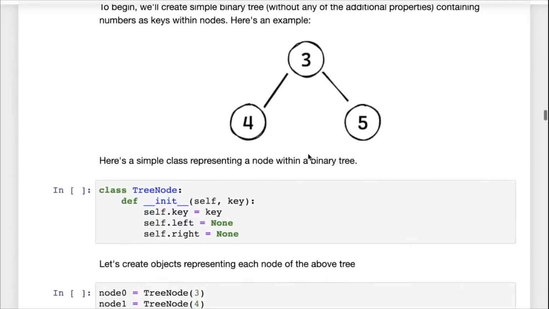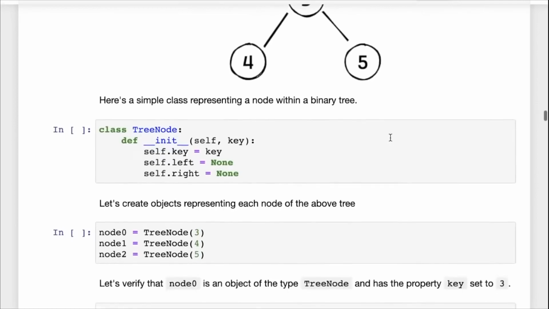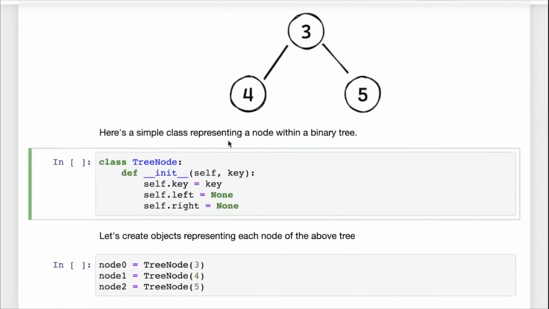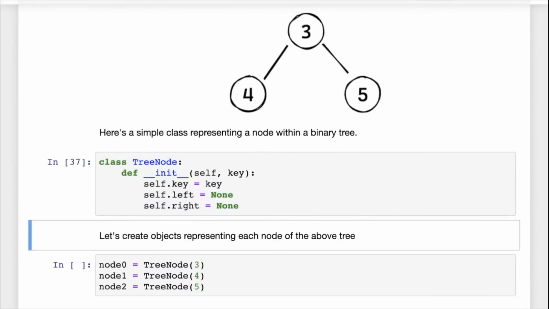So here is an example binary tree. We have a root node and then we have a left child and a right child. And here's a simple class representing a single node within the tree. We're calling this class TreeNode, and it has a constructor function. It simply takes a key and sets self.key to key. It also has a couple of other properties, self.left and self.right, which are initially set to None. So each node, when it's created, exists independently of other nodes.